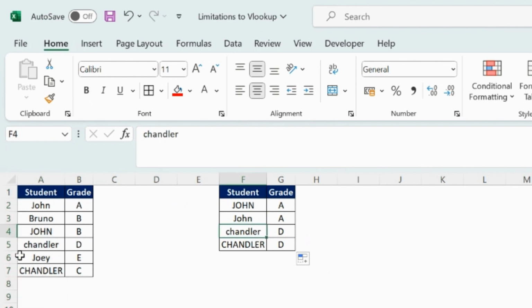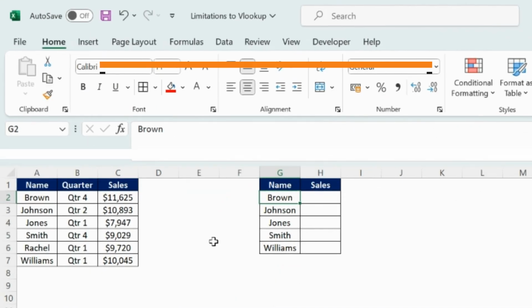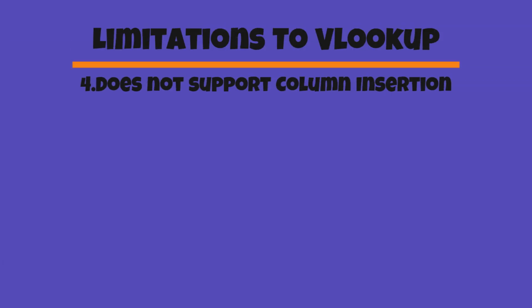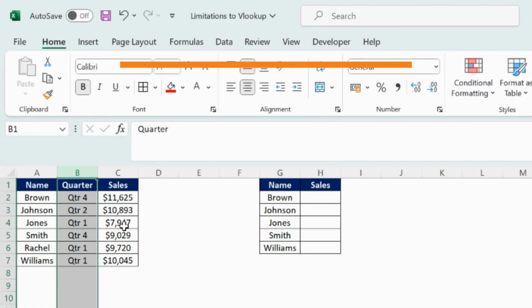Similarly for Chandler, we have the grade as D, and for Chandler in uppercase, you have the grade as C, but it is showing as D for both the scenarios. The fourth limitation to VLOOKUP is that on inserting a column in the source dataset, your output values will change and it will show you the wrong column data.